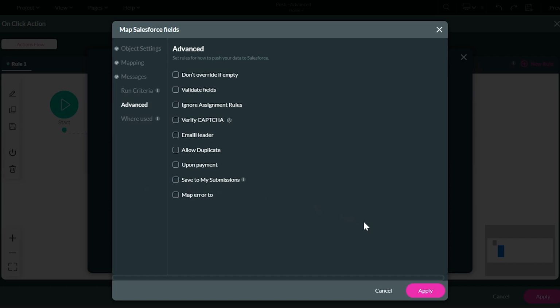All right, moving on, let's look at some concrete examples here. We'll start with the Do Not Override If Empty option. What this is good for is that it makes sure that even if my end user is pushing an empty value to Salesforce, that empty value is not going to override existing data in Salesforce.